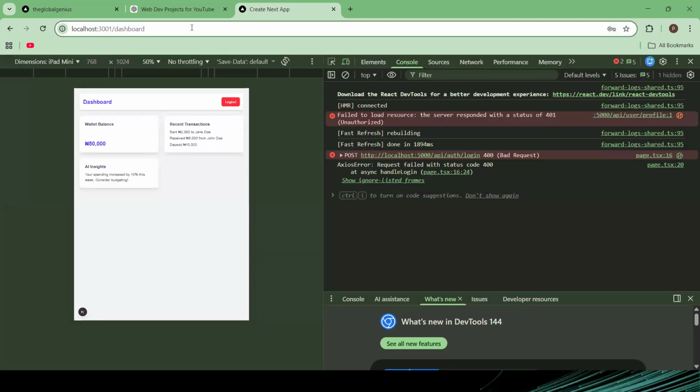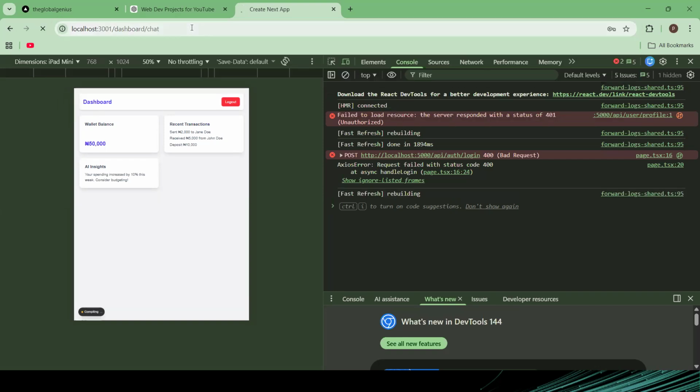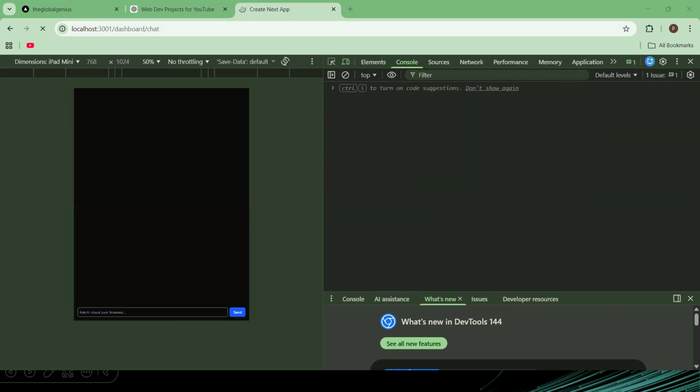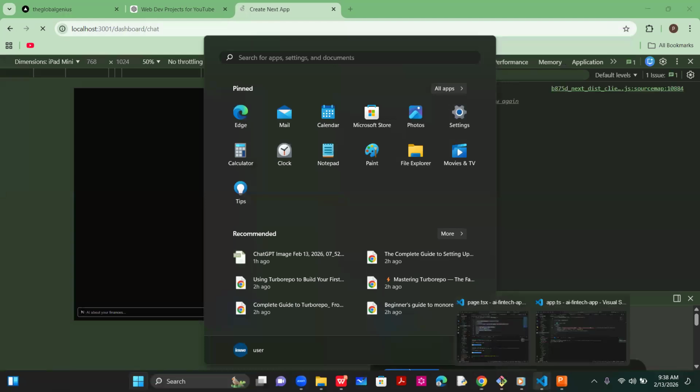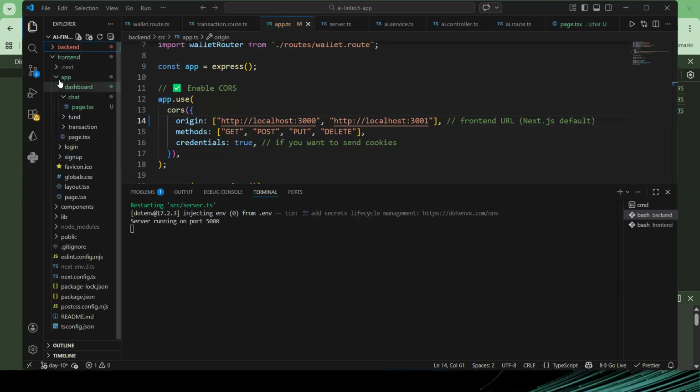So let's go to chat. Make sure that you have, look at what I have here. Make sure you have it like this: instead of your dashboard, you have this chat folder, and inside the chat folder, you have page.ts. This is in Next.js, and this is the reason why you have to take the mentorship program.